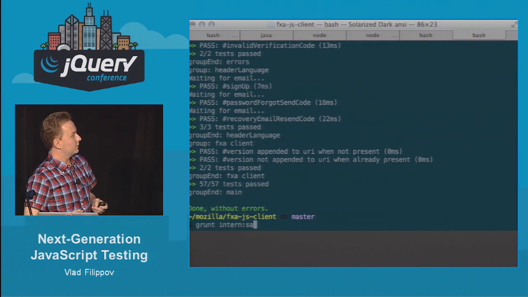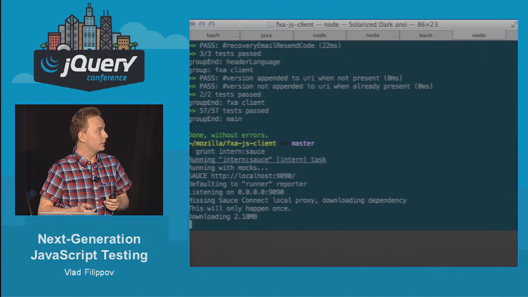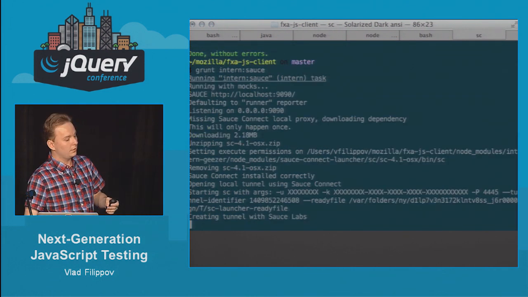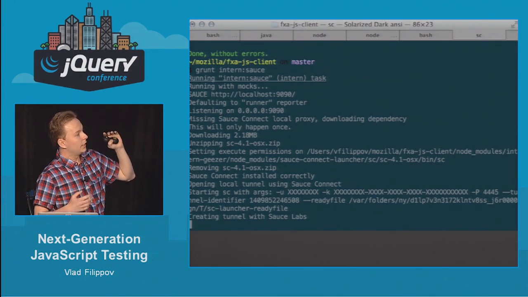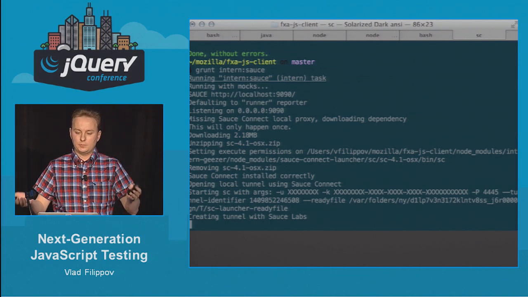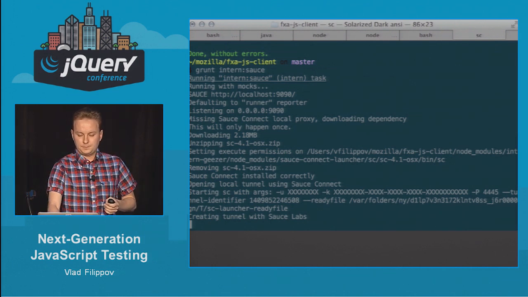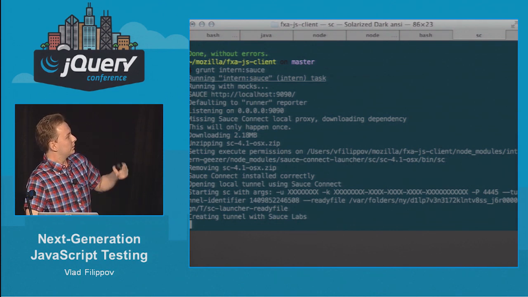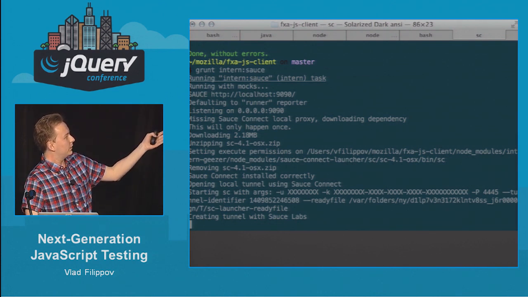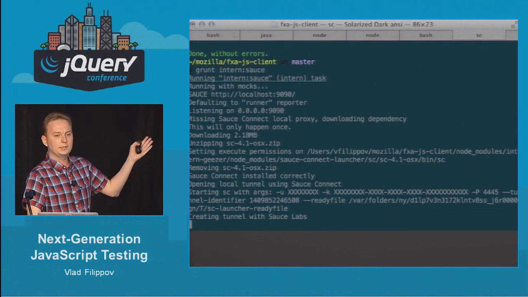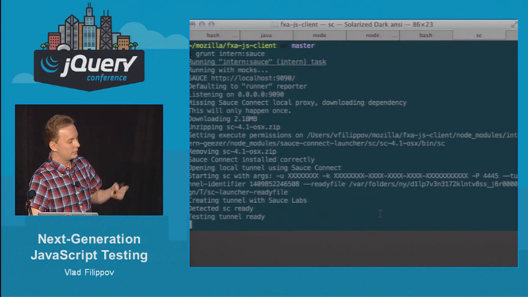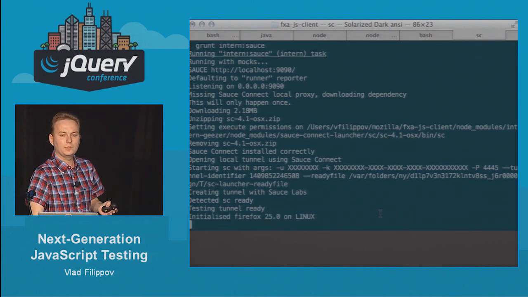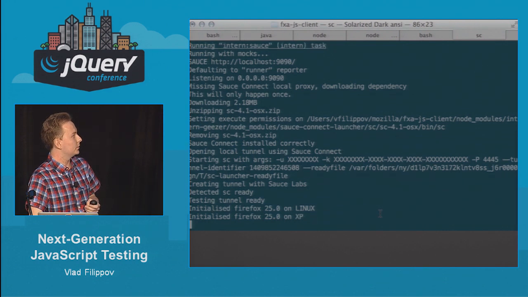So now we can test our JavaScript library on Sauce Labs against several browsers. In this case, I'm using the Grunt support in Intern. I say grunt intern sauce, and that will open up a Sauce Labs tunnel and run my tests in several environments. First, this is running in real time. It's creating a tunnel with Sauce Labs and downloads any dependencies if it needs to. And let's see. So, tunnel ready. And now it's going to look at the Intern configuration and start testing the browsers that I told it to.